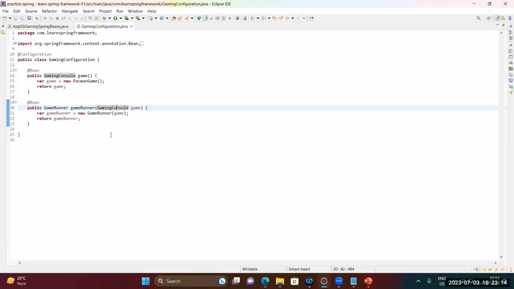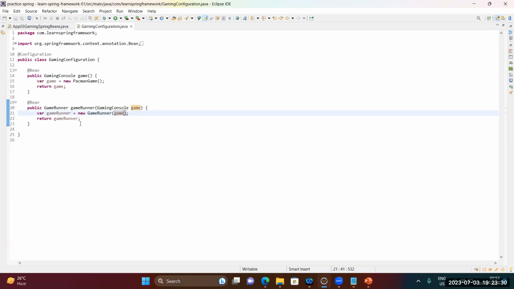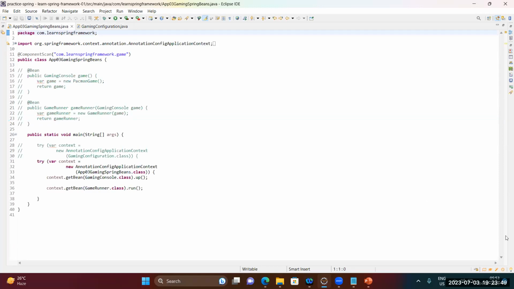So here for the game runner, we are creating a new game runner object, which is going to take the game, the bean. That means it is going to inject whatever bean Spring has created directly into the game runner as well. And here we are just returning the game runner. So these are the two beans that we were able to identify to create in the configuration. Now we need to convert our project to make it utilized by Spring.